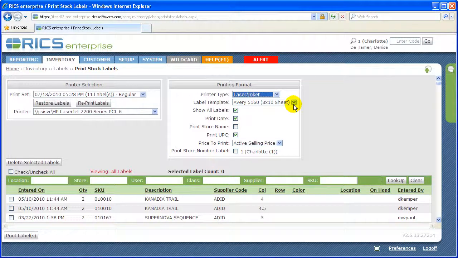Then we have the label template. If you're using a laser, it's going to be the Avery 5160s if you're doing the 3x10 sheets. If you're printing smaller labels, you're going to do the laser 5x10. So 5160 is the normal regular size.